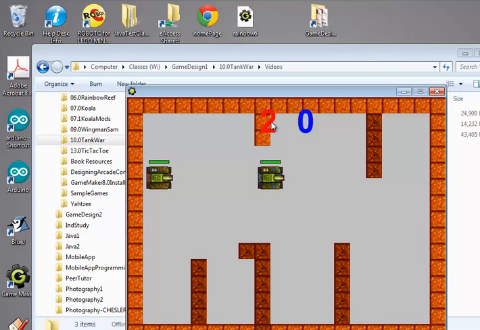Okay, so we've done the health bars. I think that's it on the shells. So I'm going to stop here, and then we'll start. The next thing we'll talk about is secondary weapons.